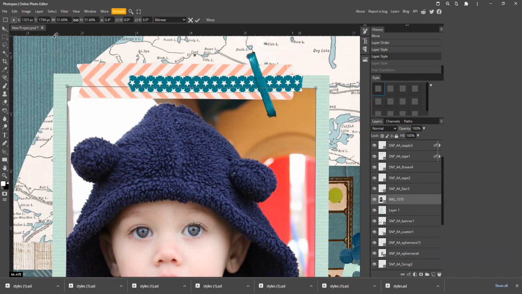Okay, so these have the shadows on them. You can see it's just barely a little bit of a shadow that just pops that up off the page a little bit. Same here, the staple, you don't want it to have a really deep shadow because you don't want your staple to look like it's floating on your page.